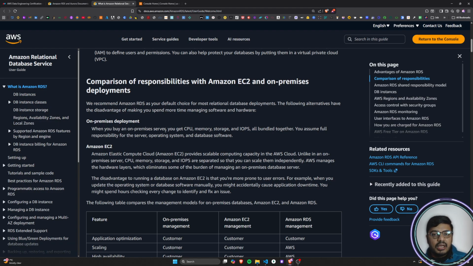I am launching an EC2 instance and I am spinning up the database on the EC2 instance. So in that particular case, what all things will differ? Now we will do that particular comparison. We recommend Amazon RDS as your default choice for most relational database deployments. The following alternatives have the disadvantage of making you spend more time managing software and hardware.